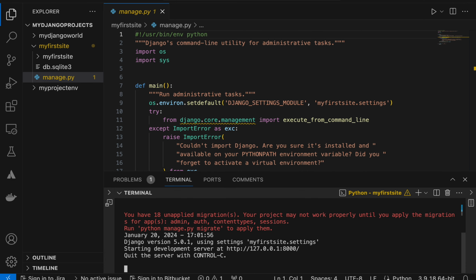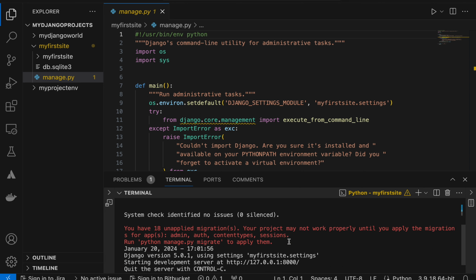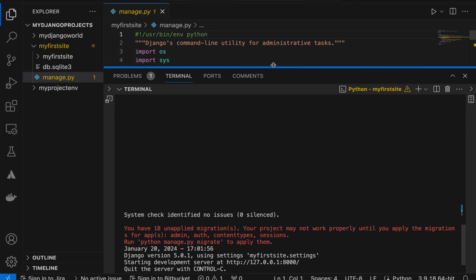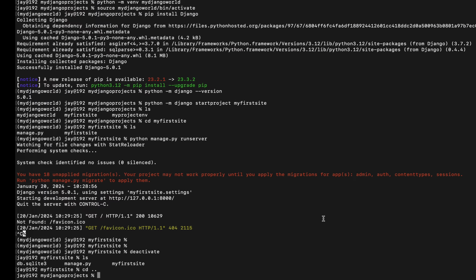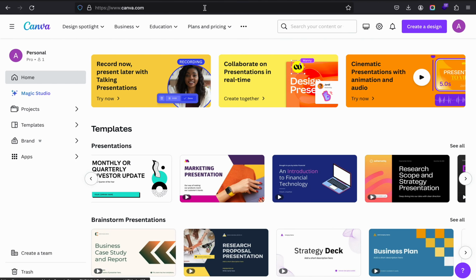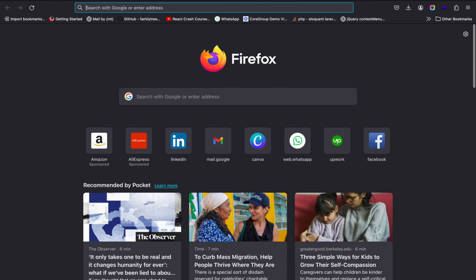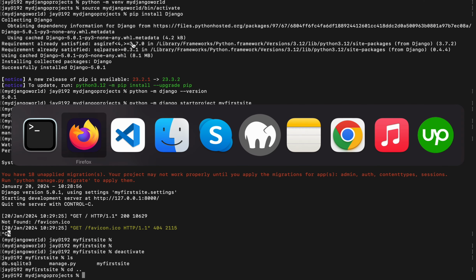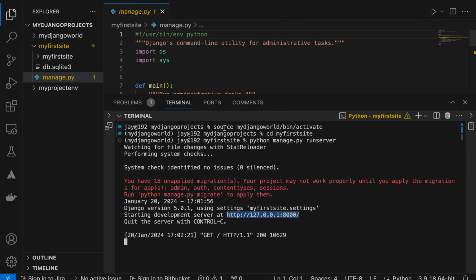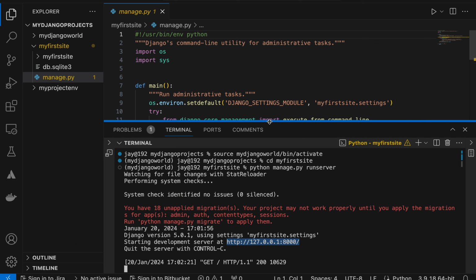So I'm typing here, and you can see, if I increase the window size of the terminal, there is a red message for the migrations. I will look into this in later videos, but you can see here it says starting development server at this URL, and you can easily open this one here. Now it's showing.